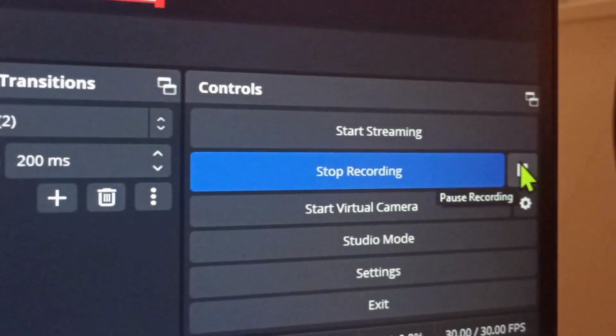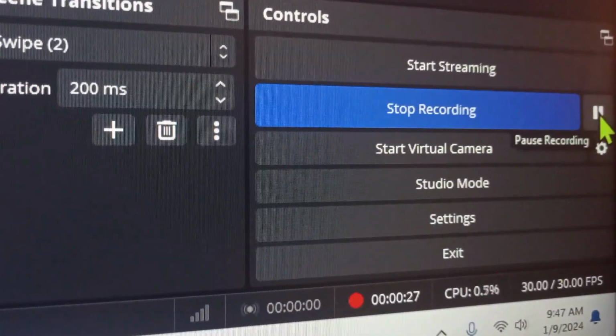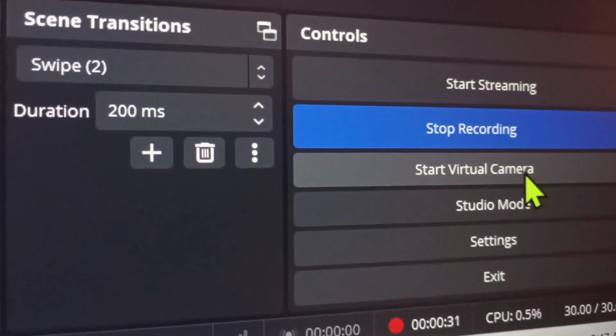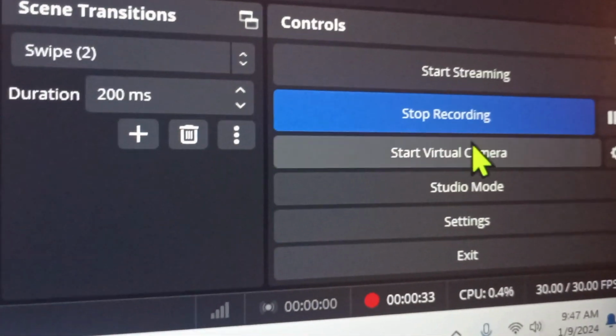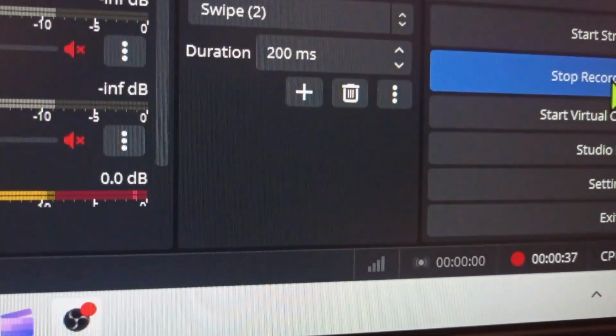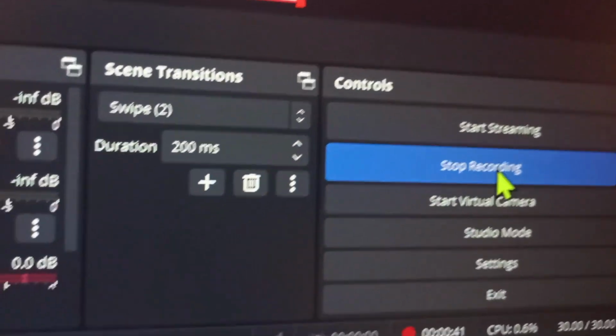If you wish to pause or stop, it has pause, it has stop. You click this to pause. The other ones, I will explain everything here later. I just want you to understand what I'm trying to do. Then if you want to stop, you click and stop. If you stop it, this color will disappear.